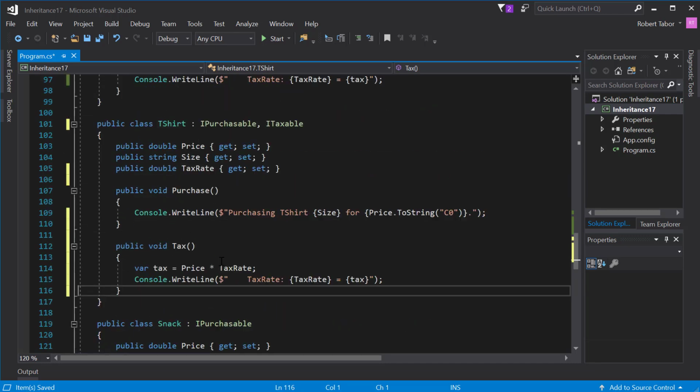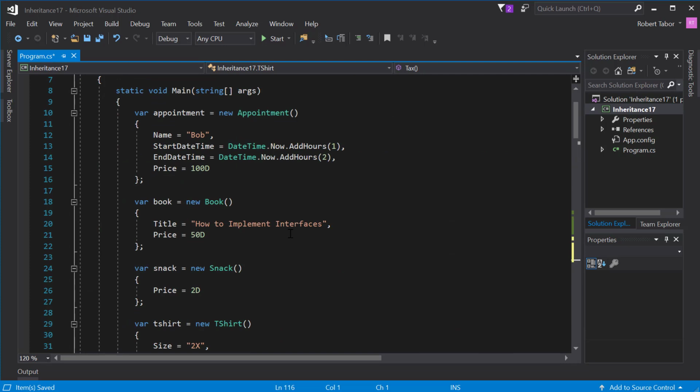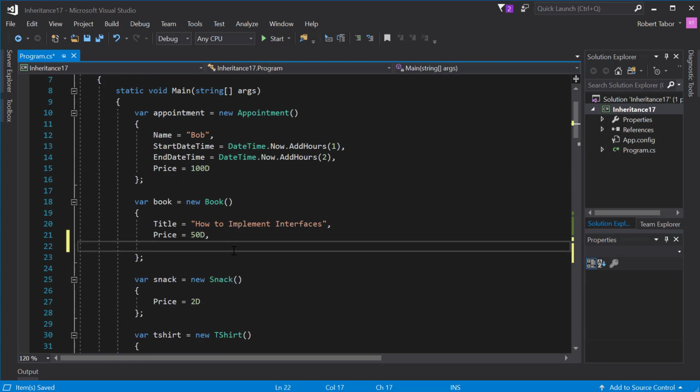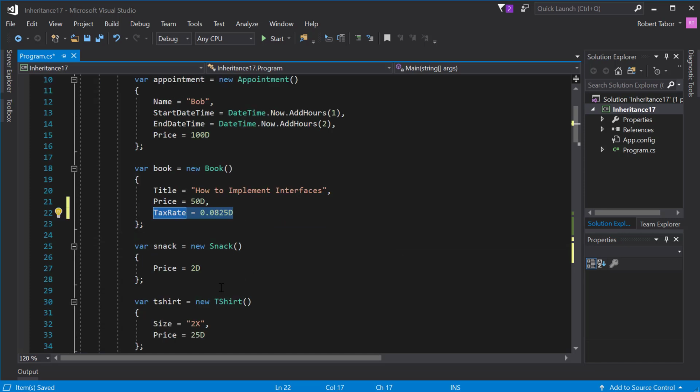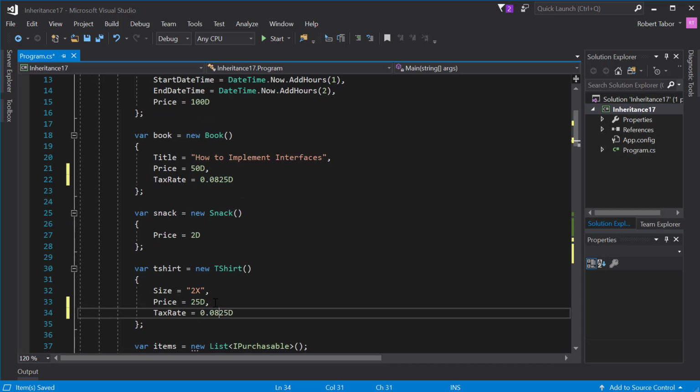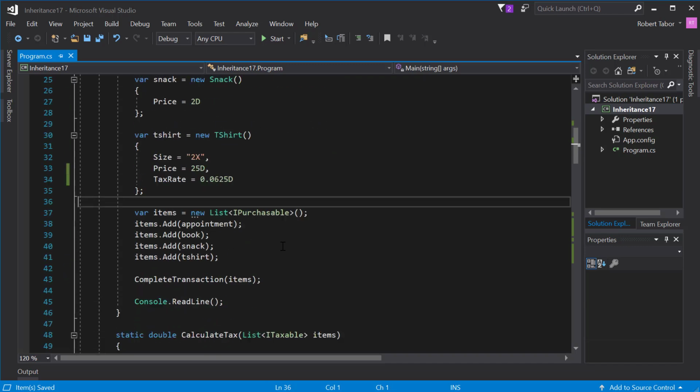Okay. So now at this rate, what we'll need to do is actually add a tax rate. And it may not make sense to add these individually. Maybe there's some other class that implements tax. I don't know. I just want to show this example of multiple interface implementation. So let's go 0.0825. That seems like a good tax amount. And maybe with the t-shirt, we'll do, since it's clothing, maybe we'll go 0.0625. I don't know. Maybe it's a little bit different.